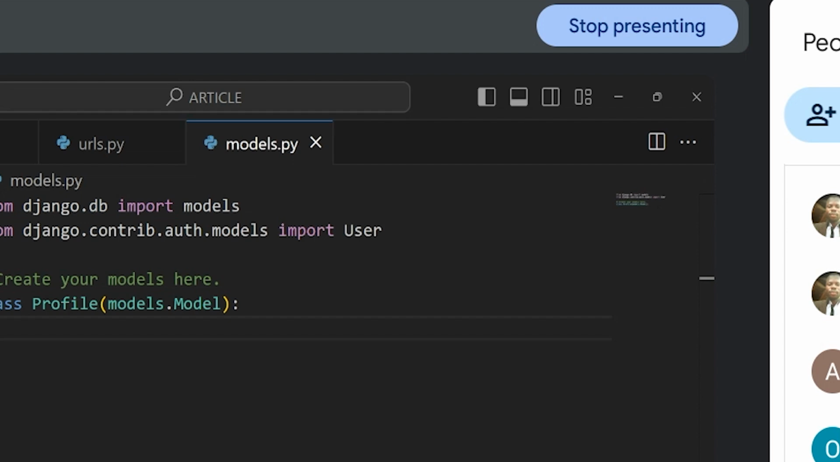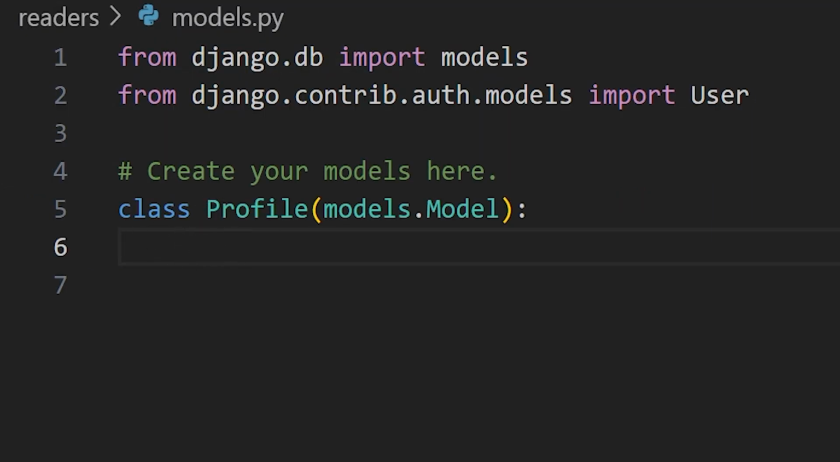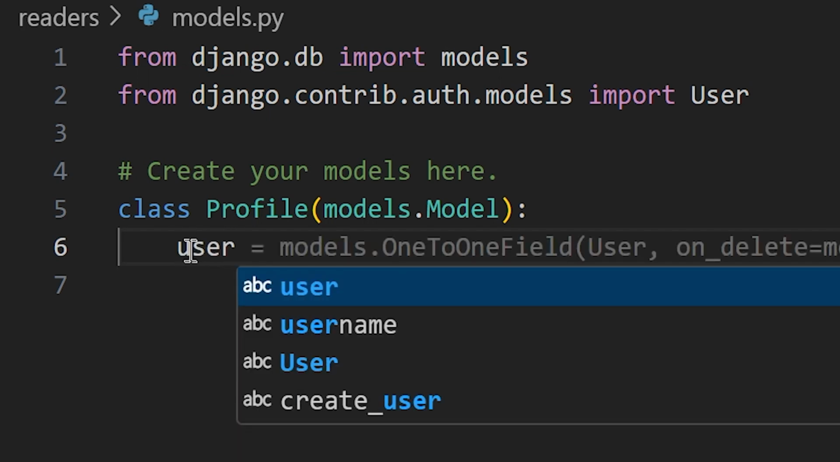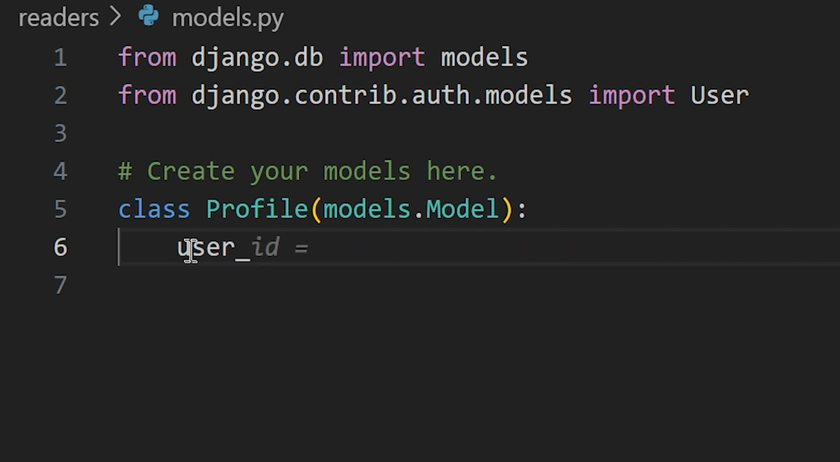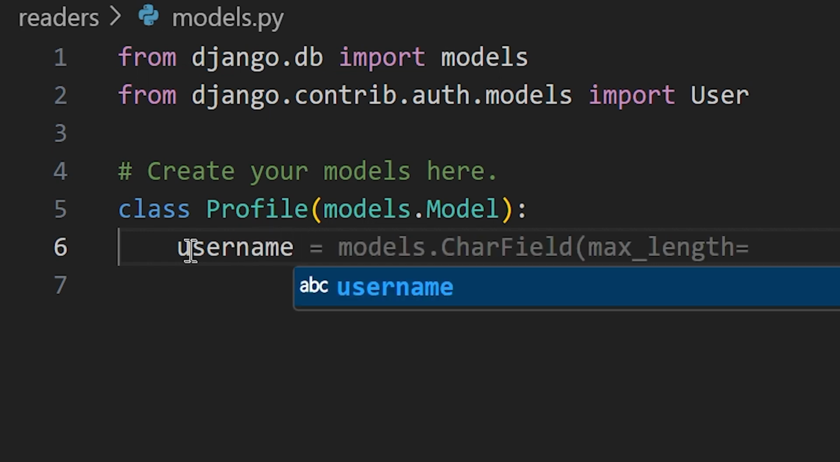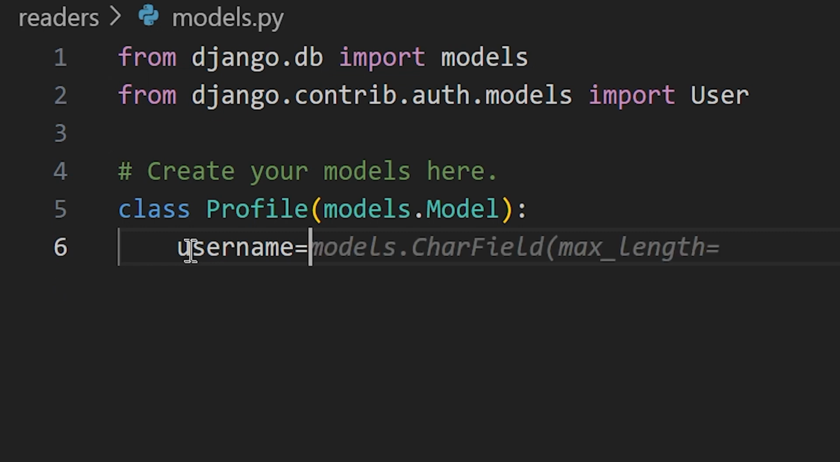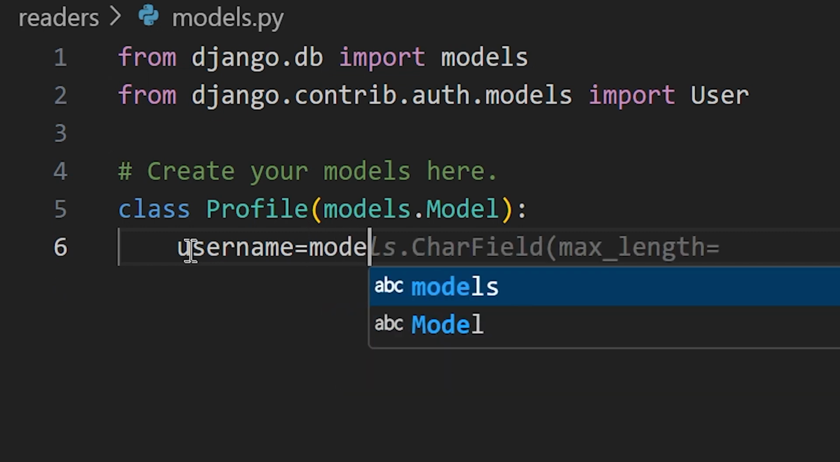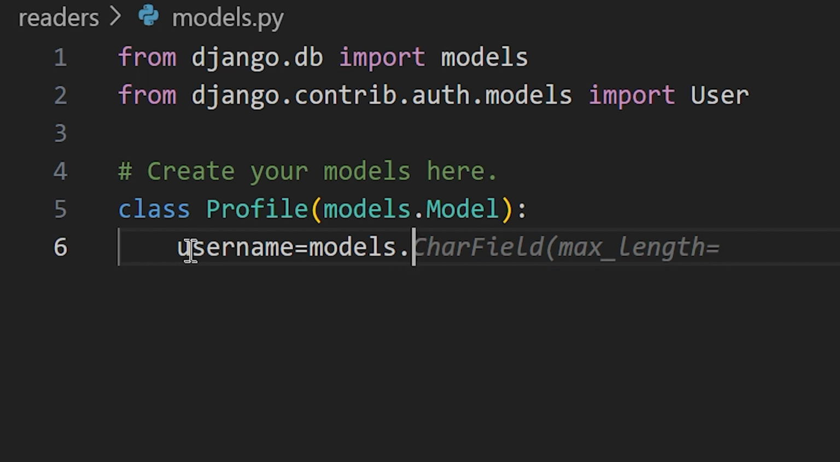Okay, good. So what we need to do now is create the user, the person that owns this particular profile. So let's just say user, probably how would I call it? Let's say the username of this particular person. Let's call it that way, username. And then we're going to set this equal to models dot.